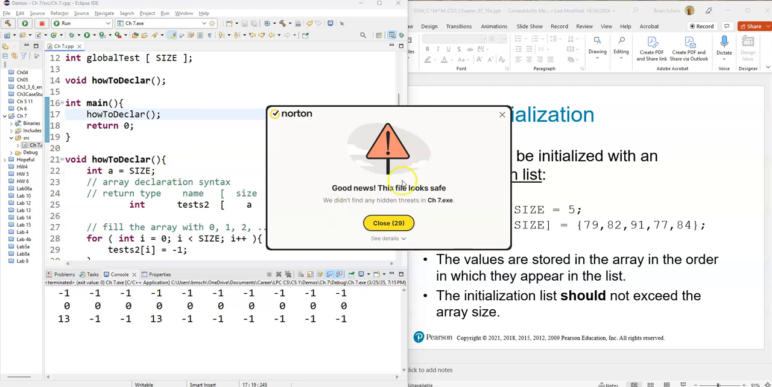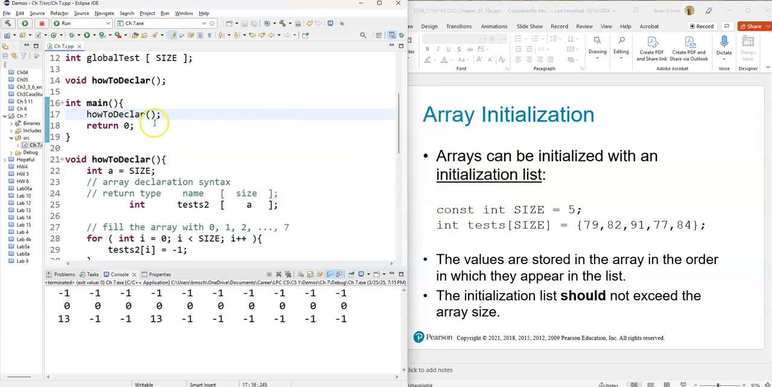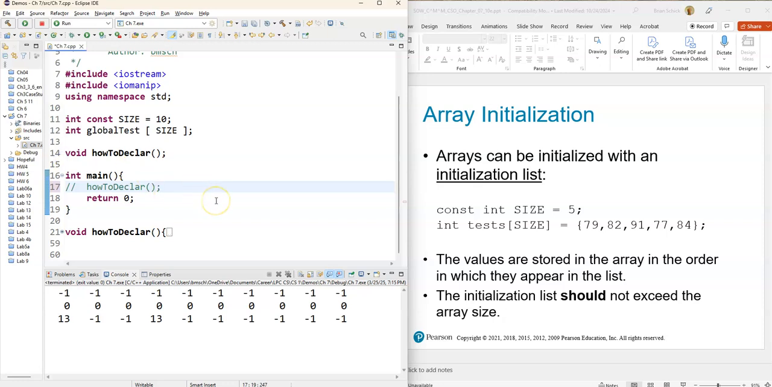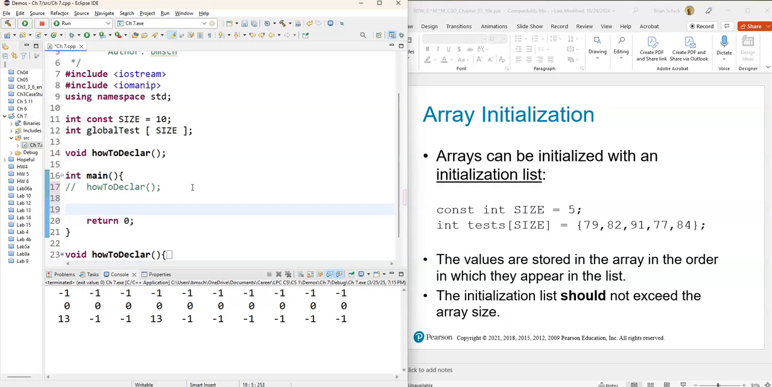It should do exactly the same thing it did before, but I just moved the code to its own function. This makes it easier for me to control which functions to run in main and which not to, and it makes main so much cleaner. I can click the little minus sign here to hide all the innards of how to declare. Look how clean and pretty that is. Next one: arrays can be initialized with an initialization list. So let's do that. We'll do it in main, and then we'll move it out of main. Notice on the second line of the slide, they say int tests of size, and then you put the values out there.